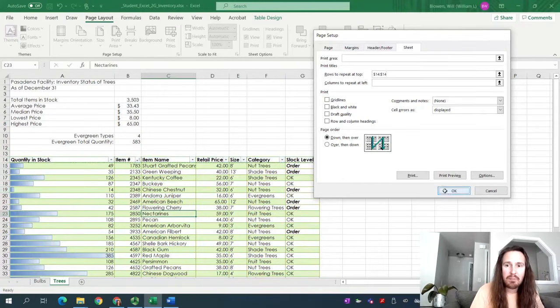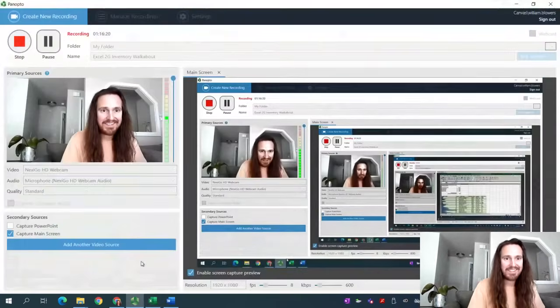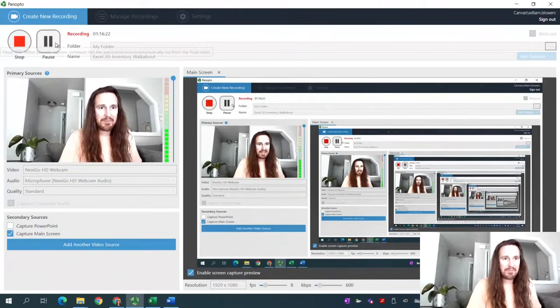Press OK to tell the printer, hey, if you run into this table, make sure that you start this table at the very top. Don't cut it in half. We want this to be a professional document, right? And then we'll move on to the next step.